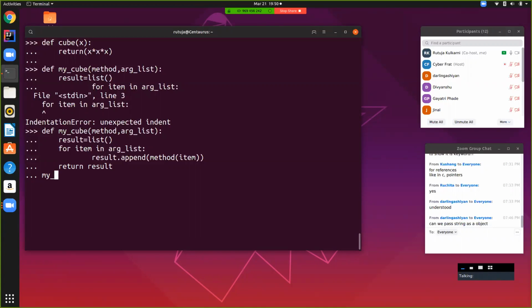My list equals my cube, and here I'm going to assign the value of cube in the form of a list, I guess. Yeah, 1 2 3 4 5 6 7 8, any numbers. So what it's basically going to do is give you the cube of all these numbers. So that's the code. I've completed our process.